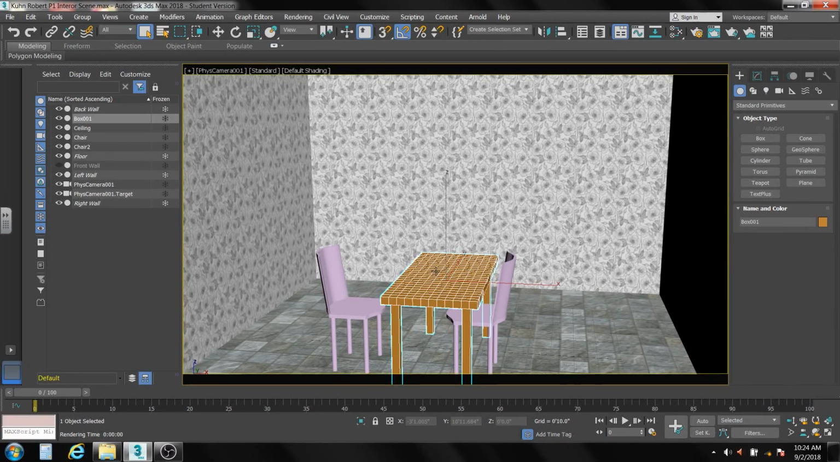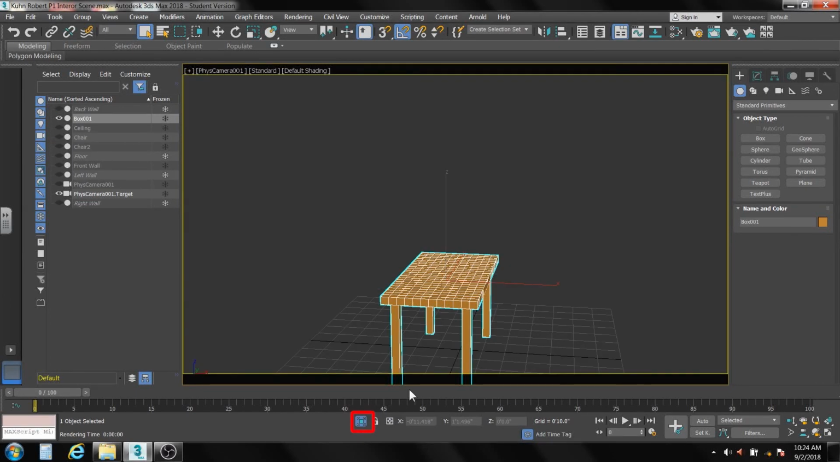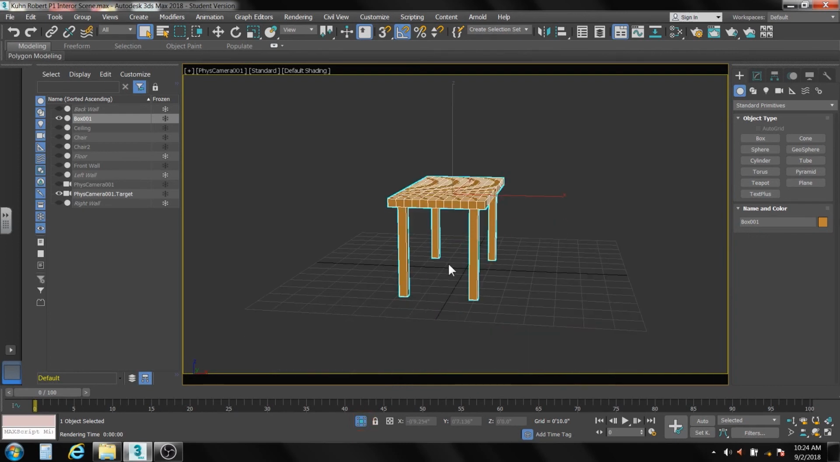So here I've selected the table. I think I want to isolate the table just by going down here to the Isolate Selection toggle. Now I have just the table to work with. I think that the table basically has two surfaces: the table top and the table legs.